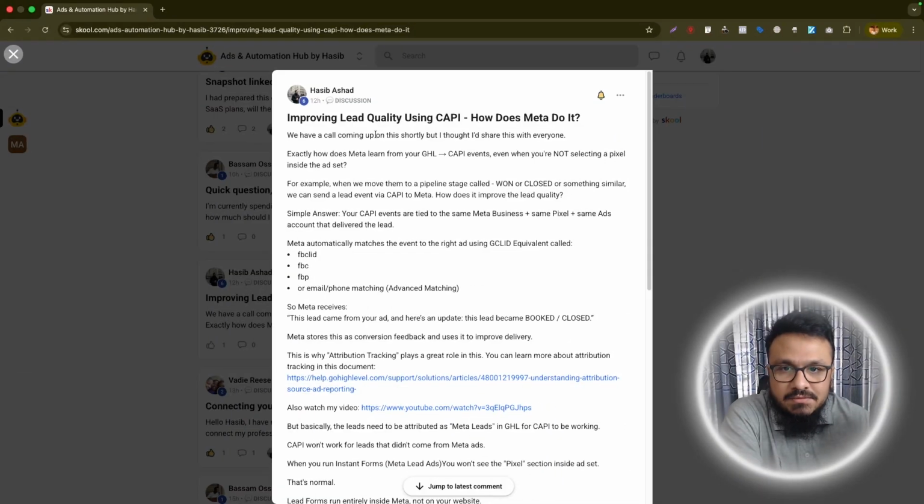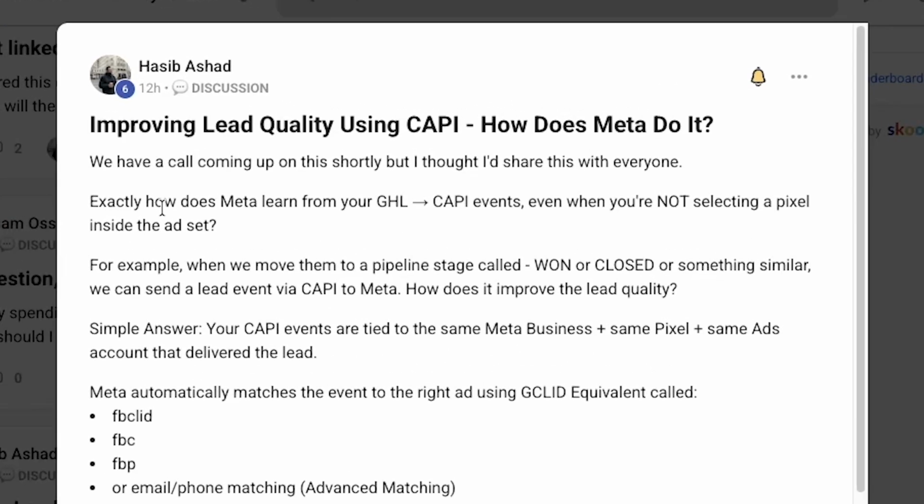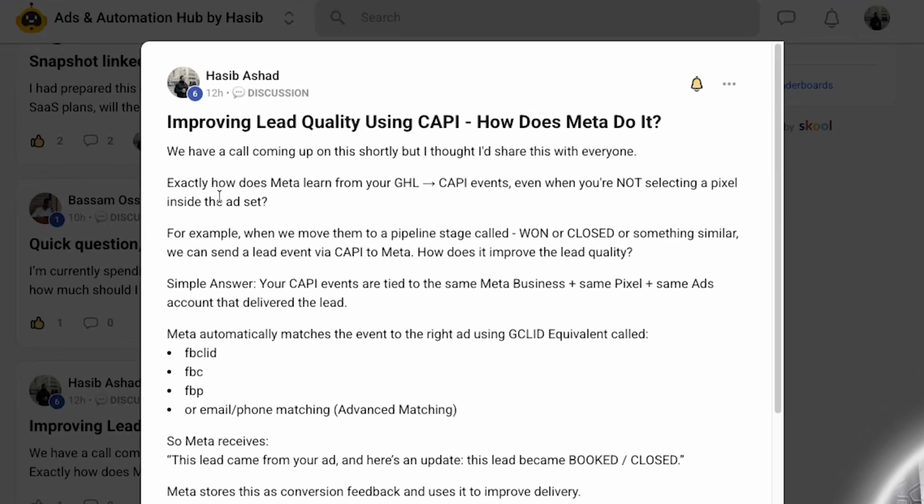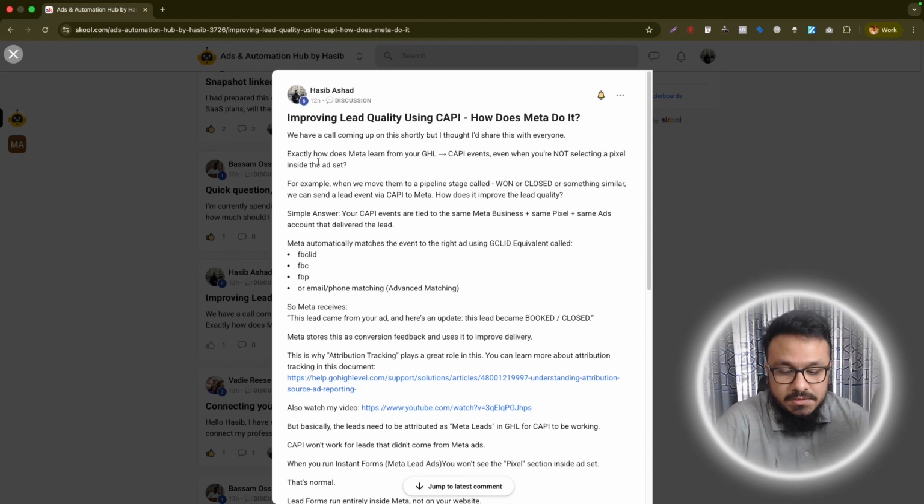So improving lead quality using CAPI, and this is a post on my school community. Exactly how does Meta learn from your GHL CAPI events when you're not selecting a pixel inside the ad set? So the idea is we are running Facebook ads, whether on landing pages or lead forms, doesn't matter. The goal is to improve our lead quality over time. So we start the campaign, and in a few months we want to see good leads coming in because we've been sending lead information from GoHighLevel to Meta using Conversions API. That's the goal, right?